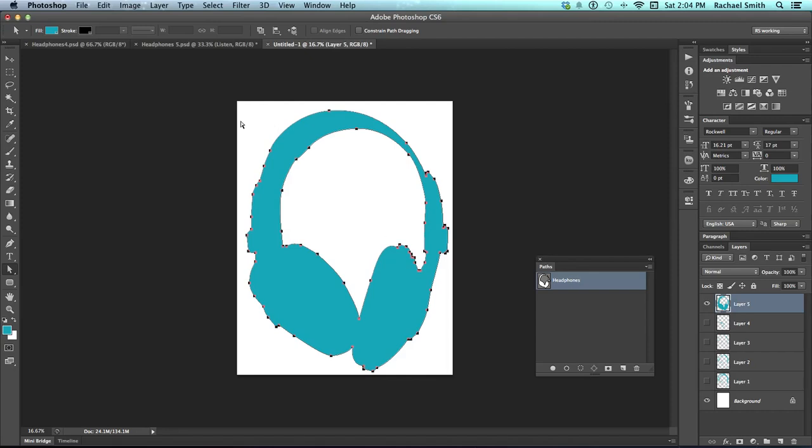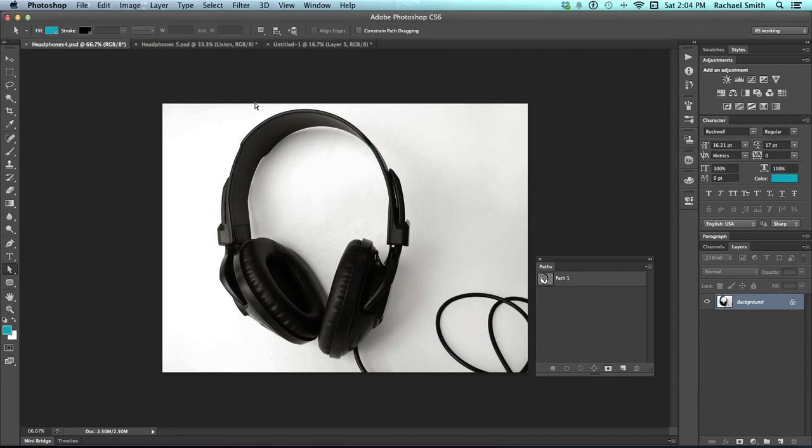Now that we've covered that, let's go back to the headphones file that had our original path created. One of the things I use paths frequently for is to make selections if I wanted to copy this image of just the headphones to a new file. First off, I need to be on that path, so I've clicked it in my Paths panel, and then you can click on the little dotted line button down at the bottom here, or Command Return will turn that into an actual selection. Now in my layers I can copy that and then paste it anywhere that I want.